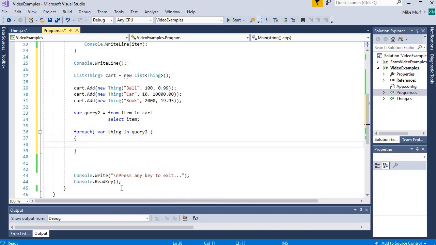Do something with it. All right. Since my cart collection is a list of things, item here is of type thing, and if I hover over it, Visual Studio has determined that item is of type thing. So it is detecting what type it needs to be depending on the collection that you're querying against. So item is a thing.